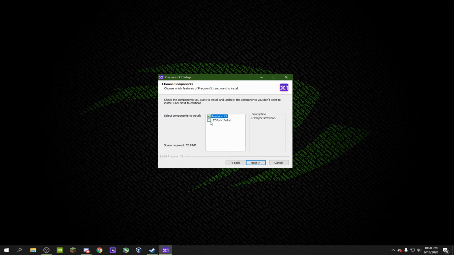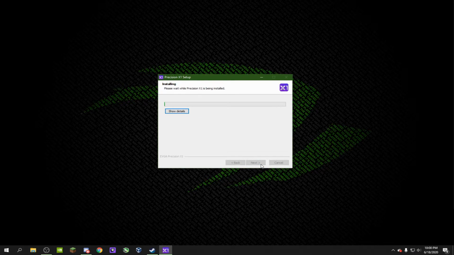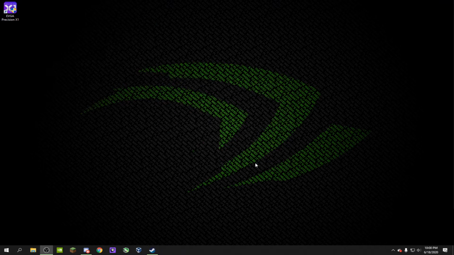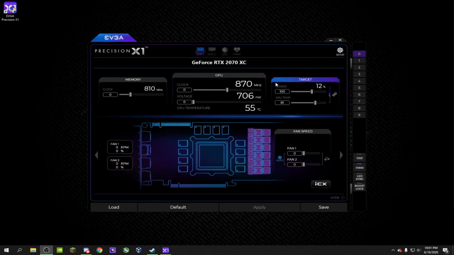Go ahead and make sure you install the LED sync setup here and click next again, as well as install. This is going to go ahead and install the software for you. Click finish now and click finish again. Once this is open, you guys can see some stuff in here. We have our graphics card up here at the top.